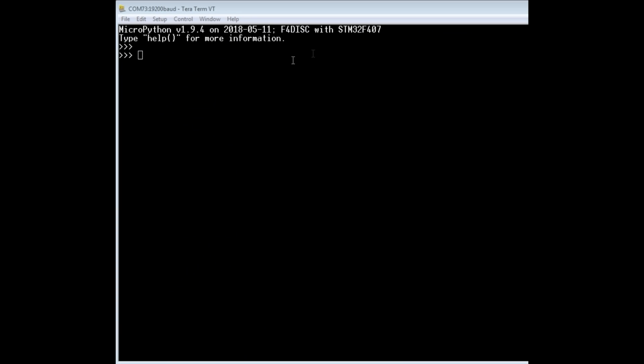Okay, I got my Discovery board powered up and it's connected to my computer. And I'm running a serial terminal program called Tera Term. And I'm connected to the MicroPython Interactive Serial Console. If I hit enter, you can see I get a prompt. So we could do some testing at the prompt.